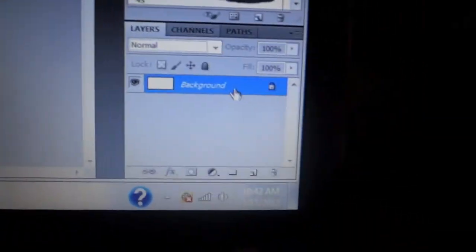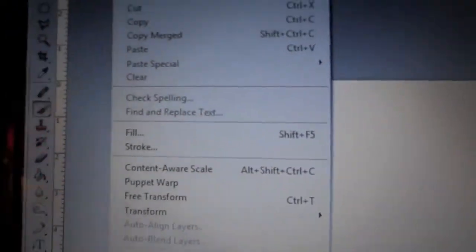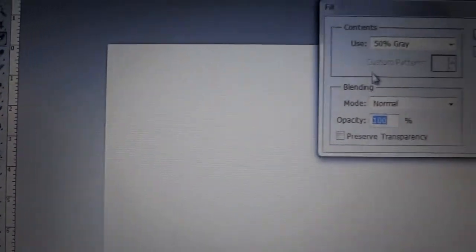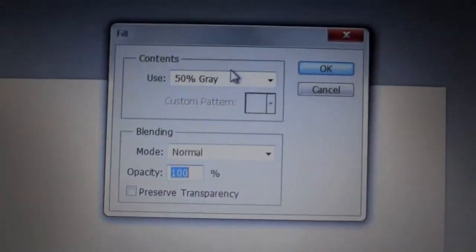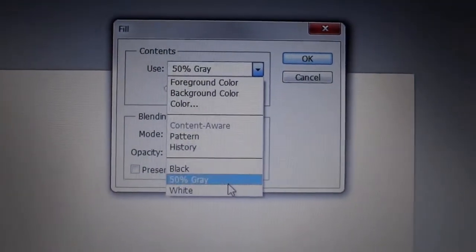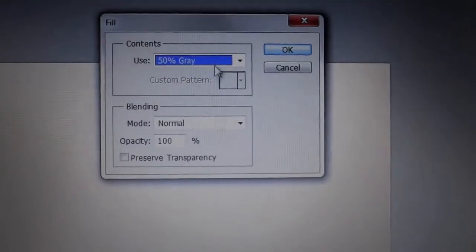So I'm going to just go down here and make this a workable layer just by double clicking it and hit OK. And now what I'm going to do is I'm going to fill it. So I'm going to go to Edit, Fill. And when you pull up this menu, you can change whatever. We're going to use 50% gray. Everything else looks good. Hit OK and apply that.